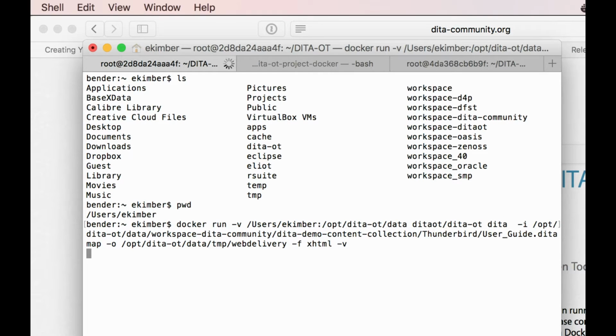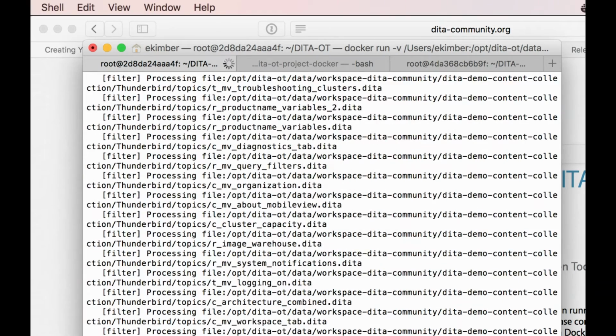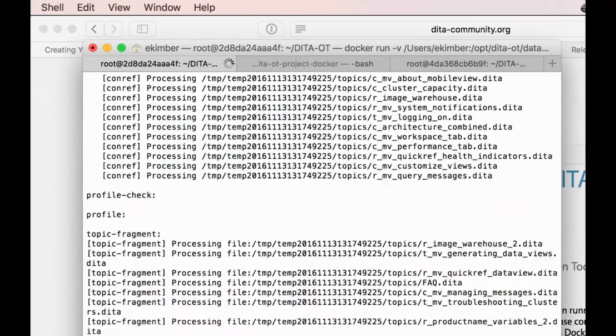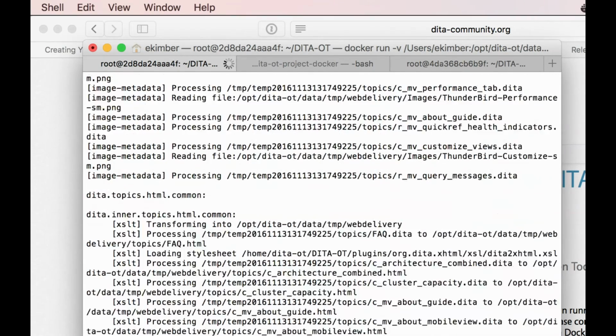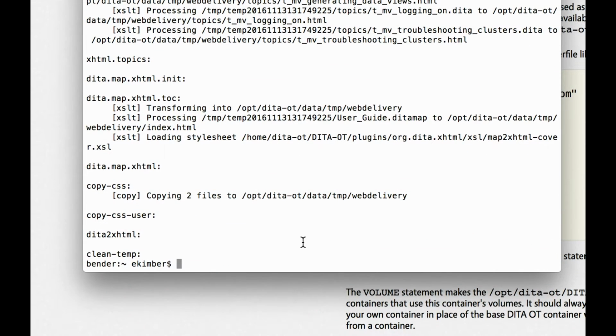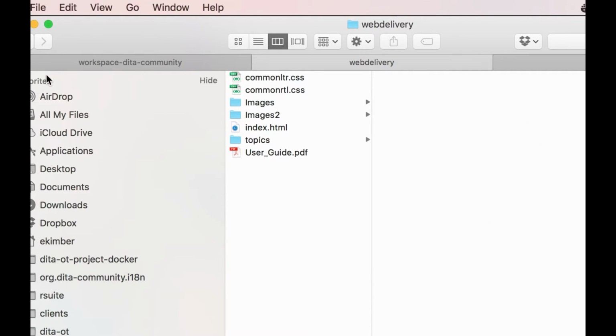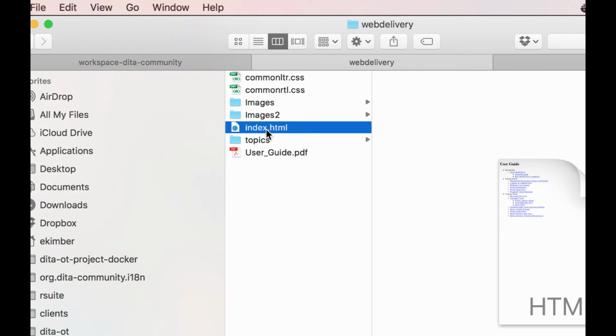All right, so assuming my machine is going, there we go. So now this is running the toolkit inside this container, right? So that's running inside the container. And it should be done. Let's see, is it done? Yes, there we go, so it's done. All right. So now, let's see. Web delivery, yes, there we go. So this is my web delivery directory, and you can see there's an index.html.